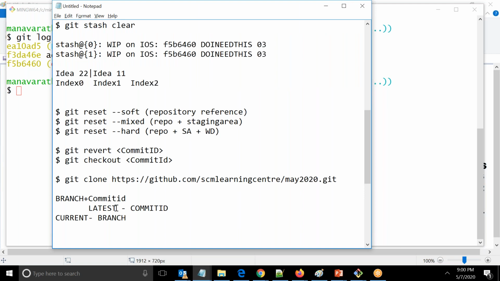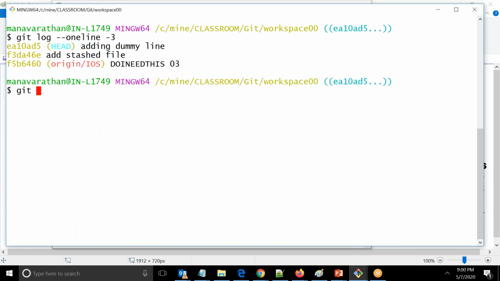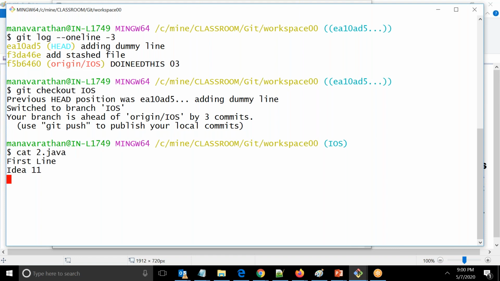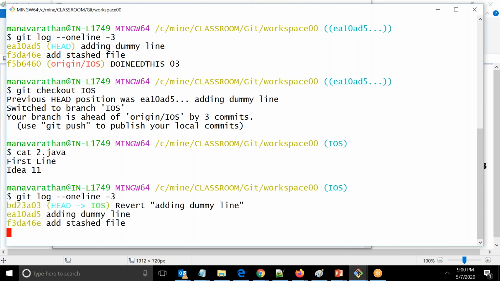So that is where, see, I'm working on iOS branch. So if I simply say git checkout and iOS, it clearly says that the head position has been moved from this to the latest commit ID. So because of that, if you come back, you will be able to see that the latest commit ID you are pointing is this BD23.